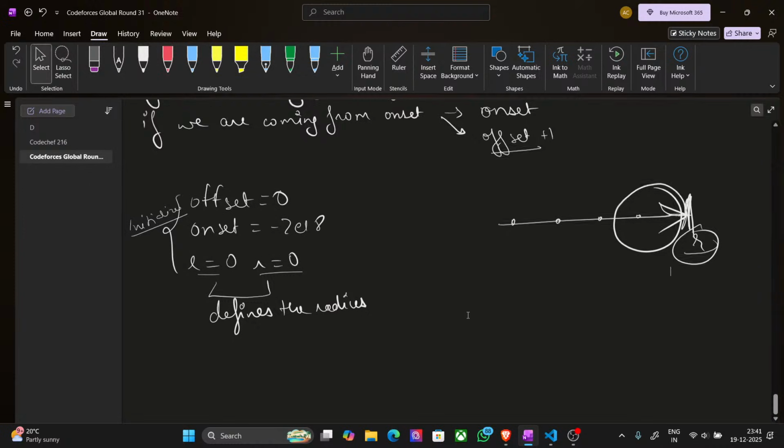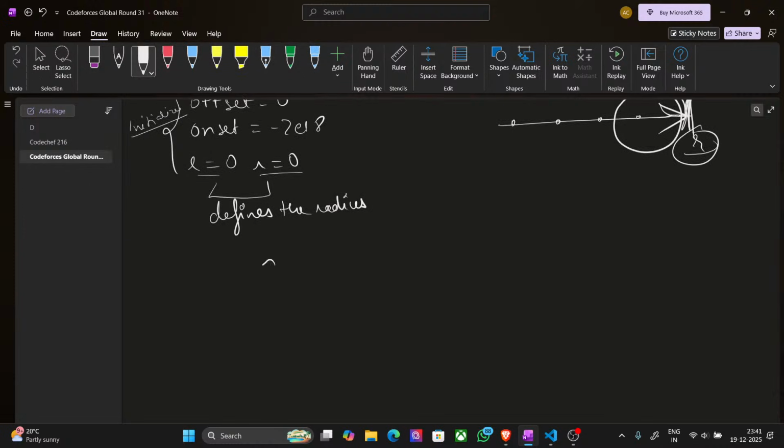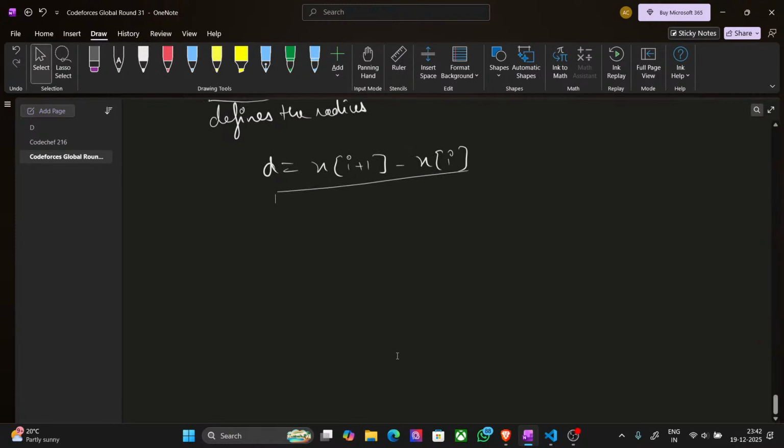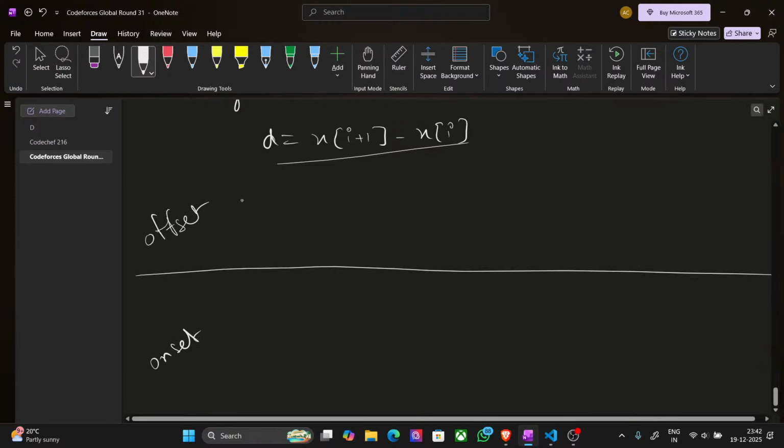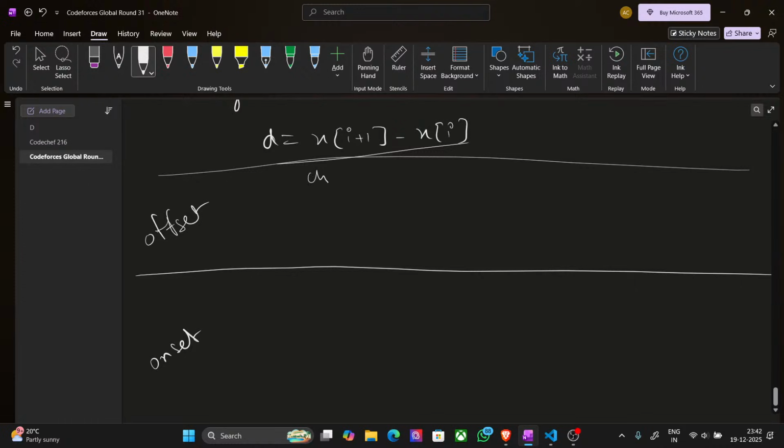Now, what I will do next, I will just take the difference of the current x coordinates, which is x(i+1) minus xi. This is my difference of the current x coordinate. Now, as I just said, there are two possibilities, which is offset state and onset state. Let's do this again. For offset state, I can choose not to take it.